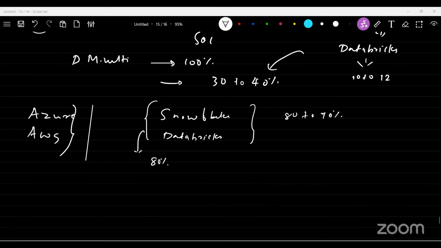Because for Databricks and Azure, there will be different projects handled by another faculty. This is mainly with respect to Snowflake. The projects we are showing are built specifically for Snowflake. If you build the same project in Databricks, you have to make a lot of changes.